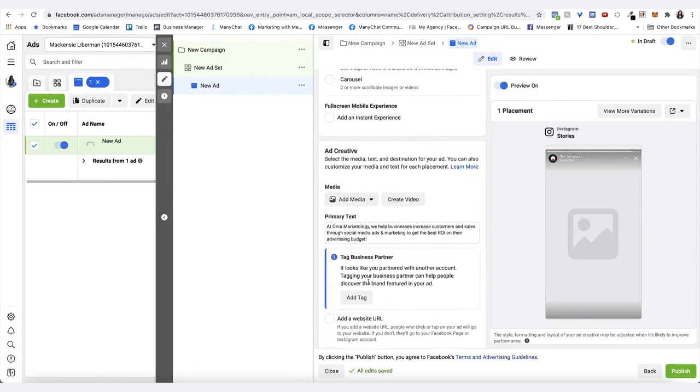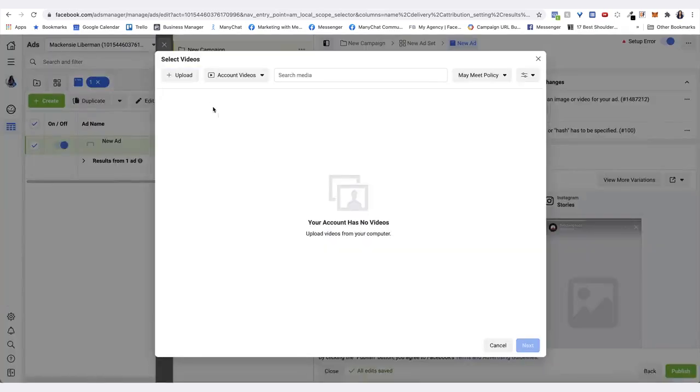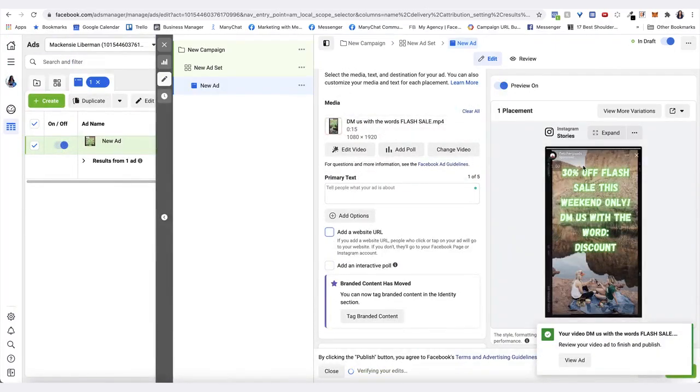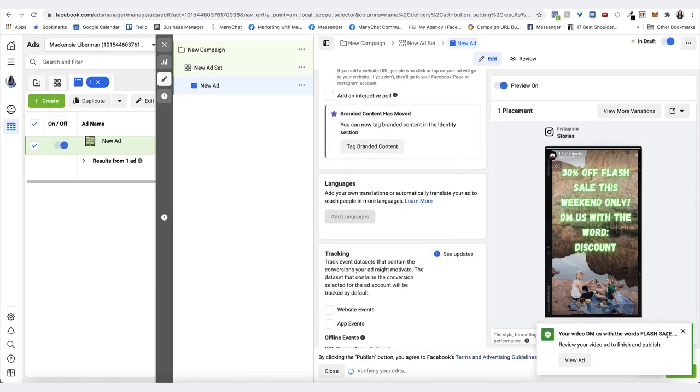Then in the ad, this is where you will add the creative that you just created or that you've recorded separately. So you can click on add media, upload. So once it's uploaded, you can see it's here in the preview. You don't have to have a primary text since you have your text in the creative itself. And then once you're done, that's where you can hit publish, and that will publish your ad to Instagram stories from your page.